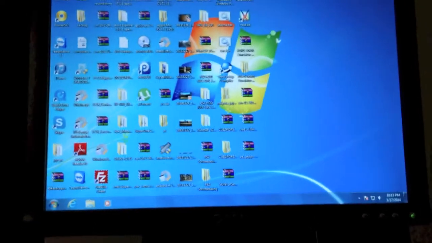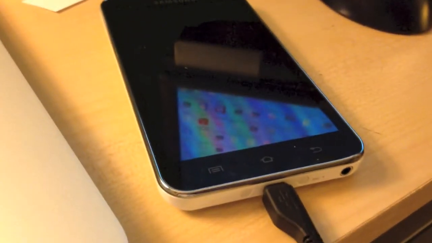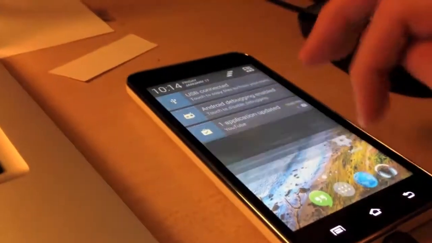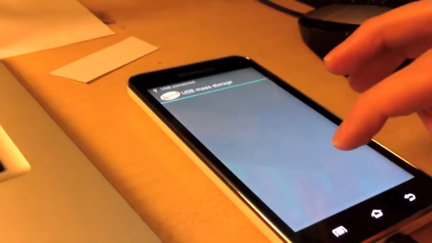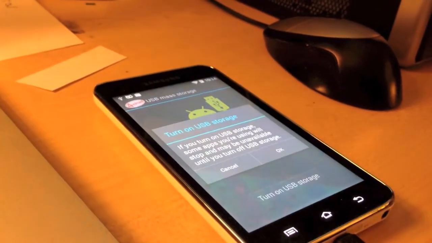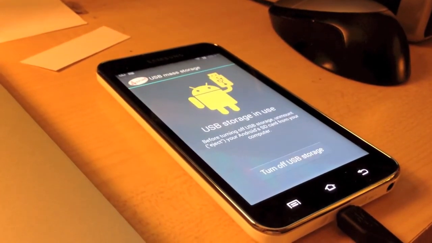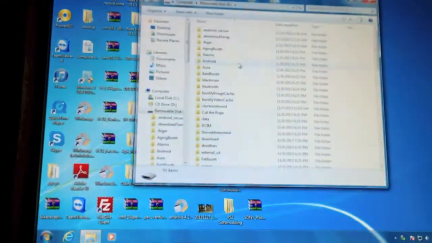Okay, so the files are now downloaded. As you can see, I have all three of them right there. So what you're going to need to do now is plug your device into your computer. So I'm going to go ahead and do that now. Then enable USB storage if it doesn't do it by itself. Alright, go ahead and open it.